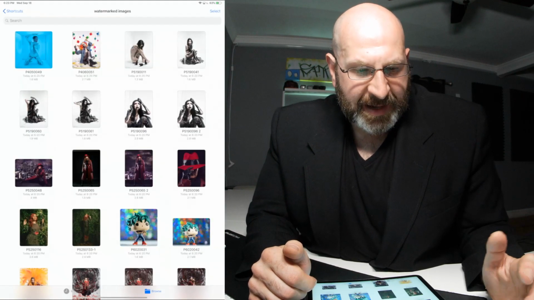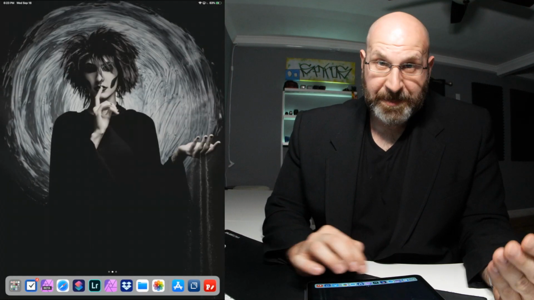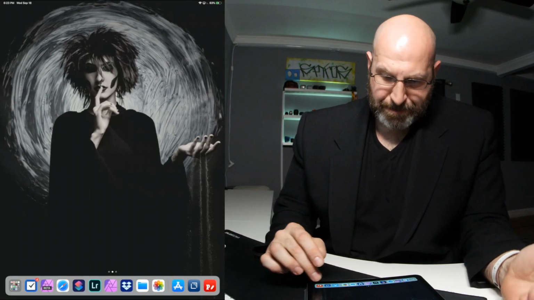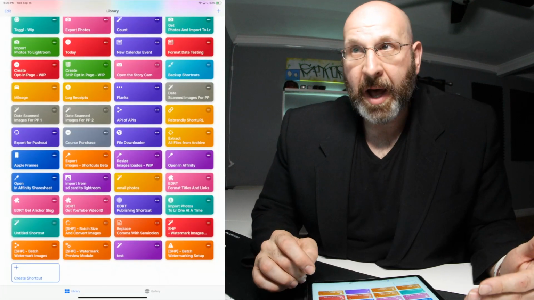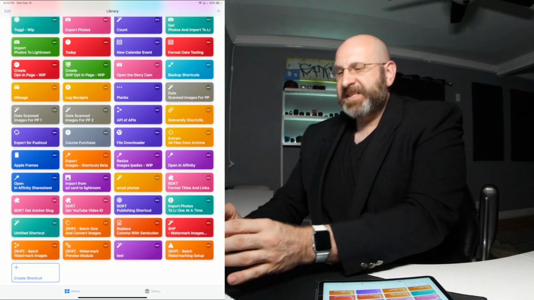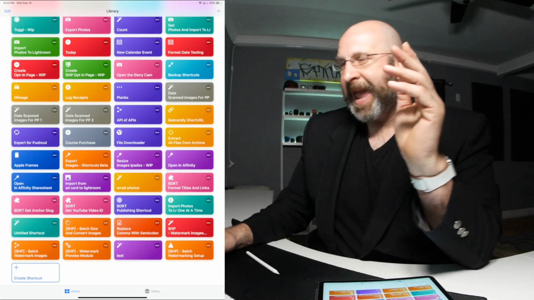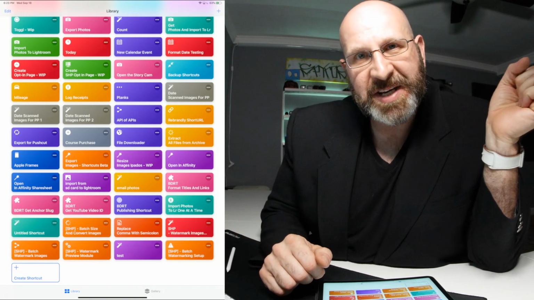So this is the shortcut that I've created. And now what I want to do is take a walk through the steps of this shortcut and how it's made and what it does. So if you wanted to recreate this yourself, you could. Once again, if you want to grab this shortcut, you can hop over to this link and you can get the shortcut. It's $2.99.